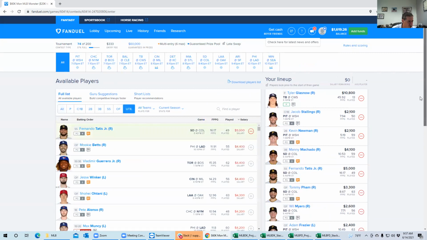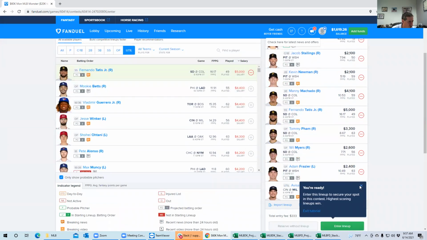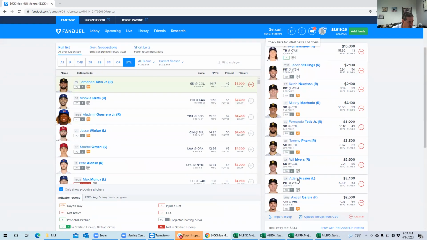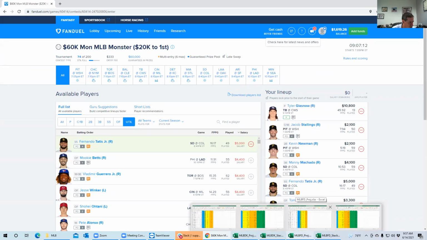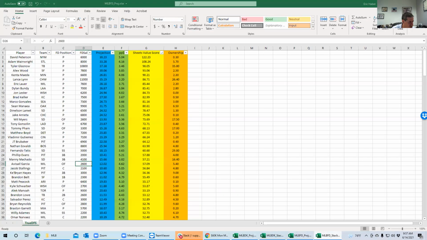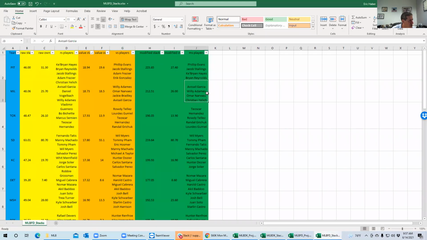And then just to make sure, if there's an awesome Milwaukee guy that's better than these Pittsburgh guys, I can go 4x2x2 and make that work. So let's just take a look at the guys. We could cheat. We can go to the stacks and go to the Milwaukees. So Garcia, Adames, Narvaez. So either Bradley, Adames, Narvaez. Let's look.